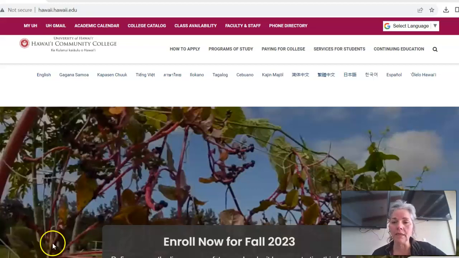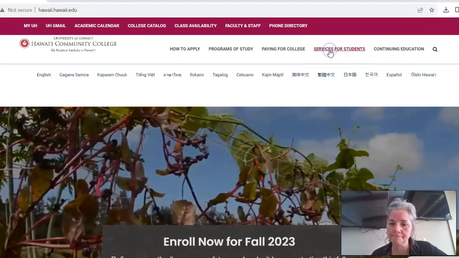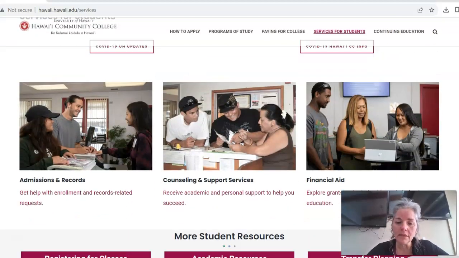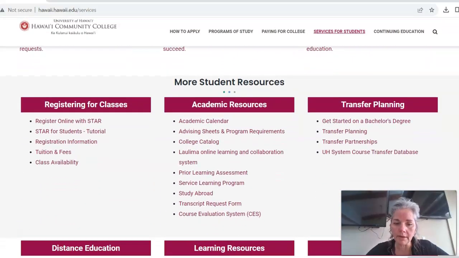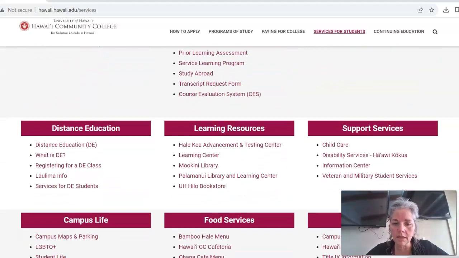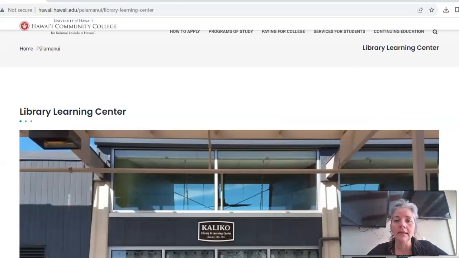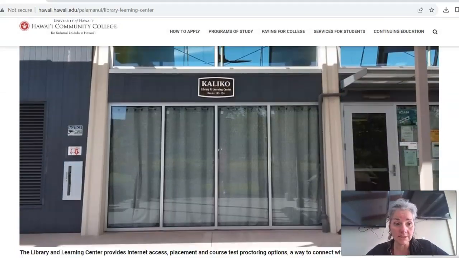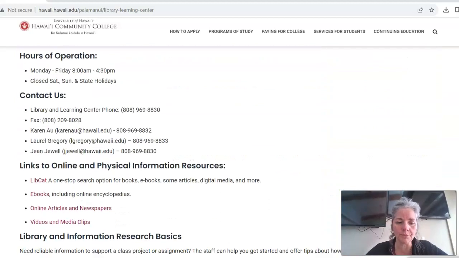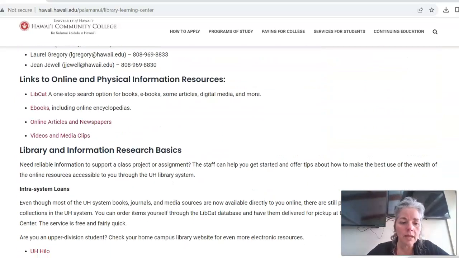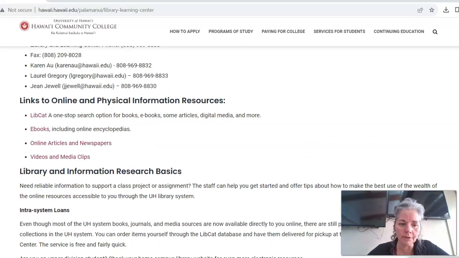So I'm on the home page. Go here to Services for Students. And then we're going to scroll down to the bottom. And then you should see in the learning resources, we're going to use the Palamanui Library and Learning Center. We're going to click on that. And we're using Palamanui because that's the campus that I'm at. That's my home campus.